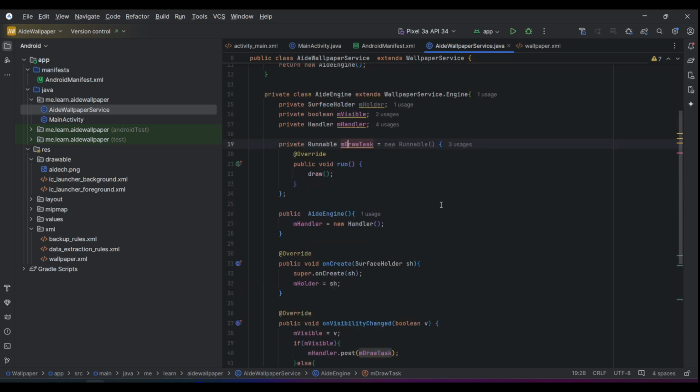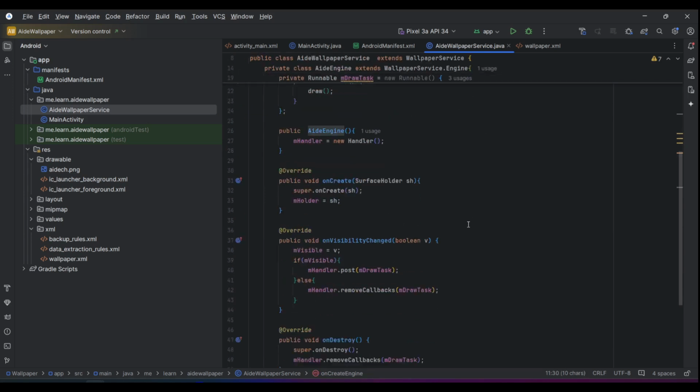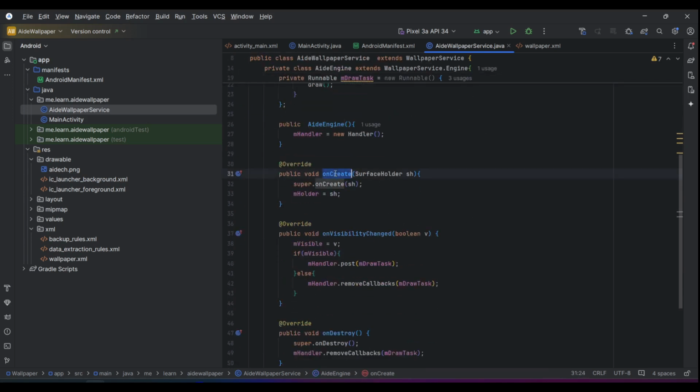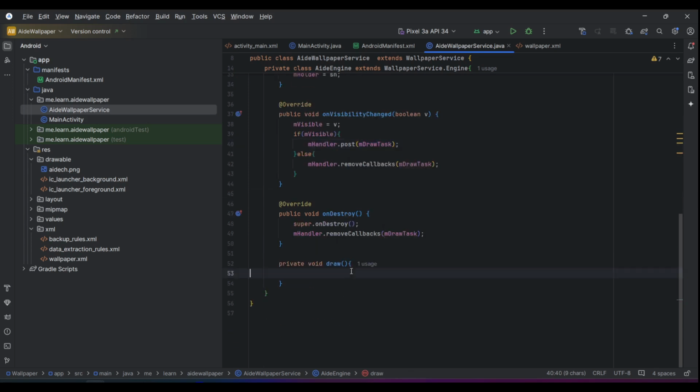And now whenever our wallpaper is set, this engine will be created, and the corresponding functions onCreate, onVisibilityChanged, or onDestroy will be called as defined by the lifecycle of this service. And as you can see here, whenever our wallpaper is visible, we will have this runnable added to the handler, and then this runnable will be called, and that will be calling our method draw here.